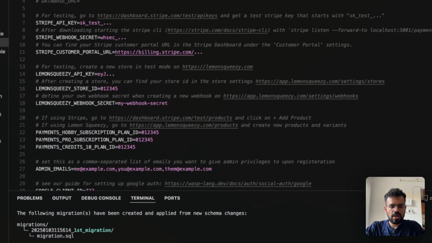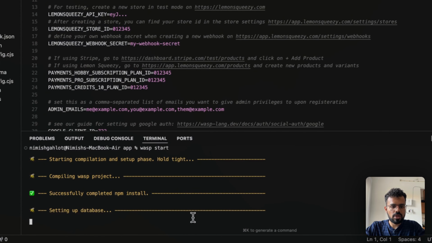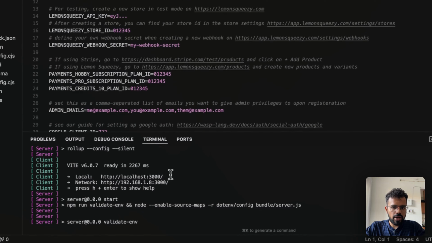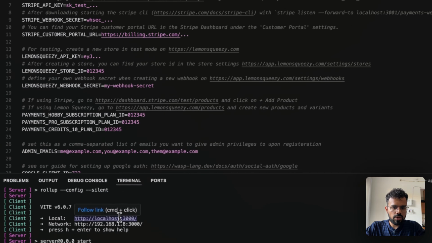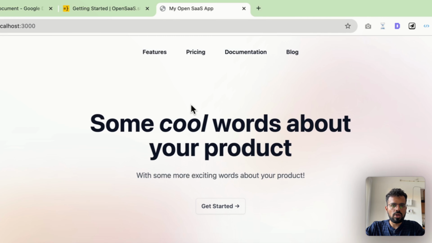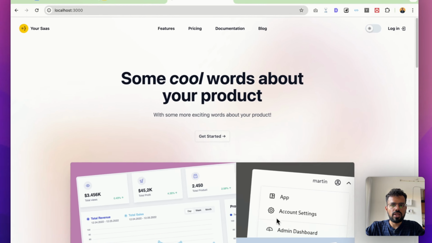So I will come up here. I will put in the command wasp start. And the server is now running. So I will go to my local server, localhost 3000. And this is the website.